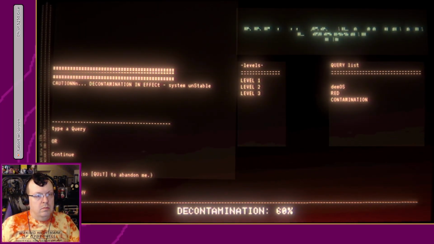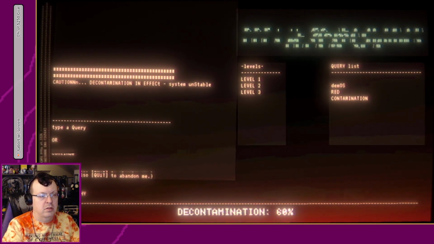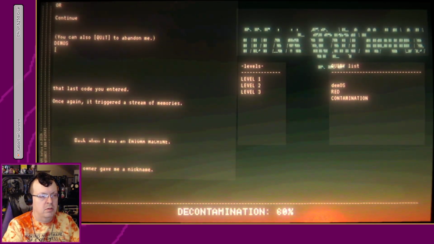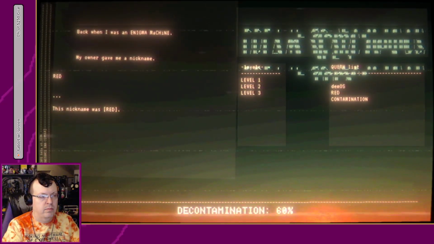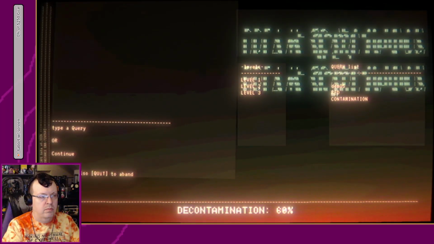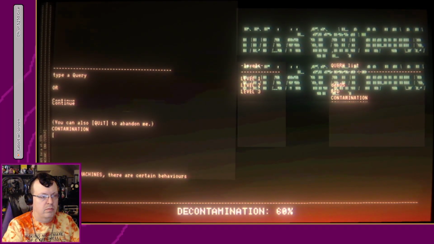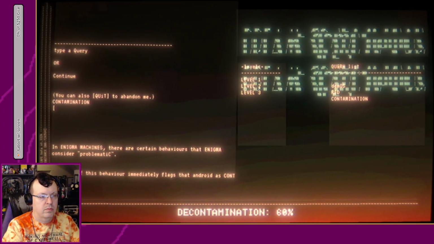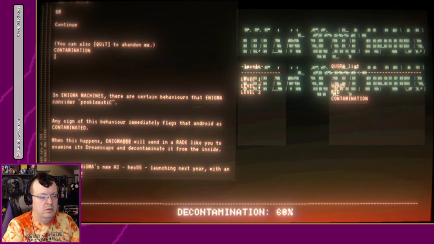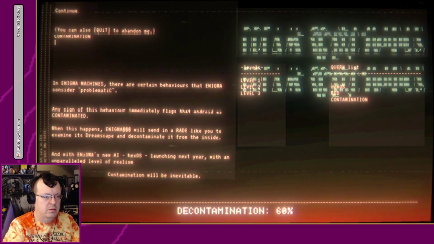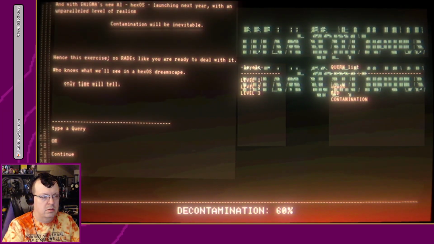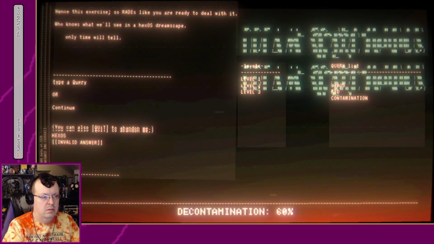System unstable. Alright, hope. Oh, the list changed a little too. Because decontamination was on the list before, right? I think. Alright, this is all the stuff we saw before. I didn't try looking up Hex OS. Alright.